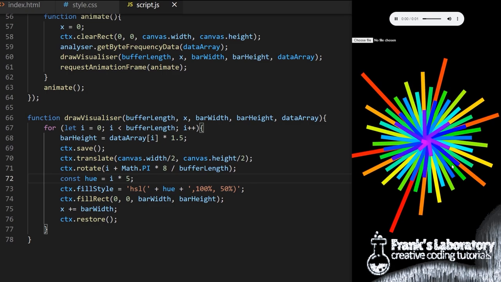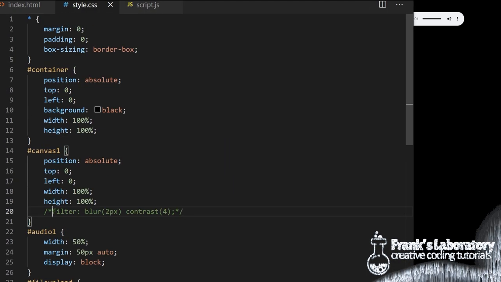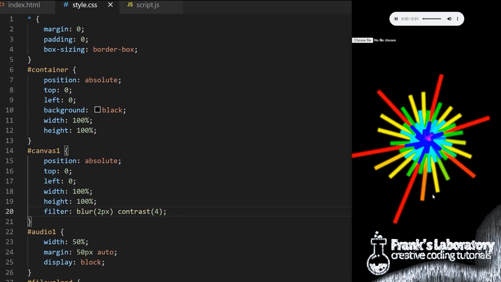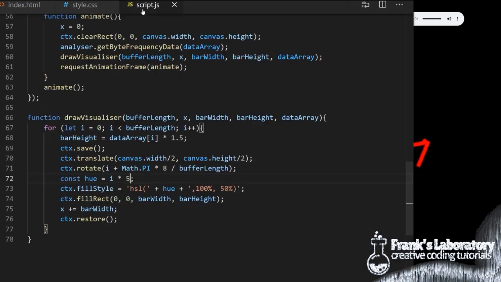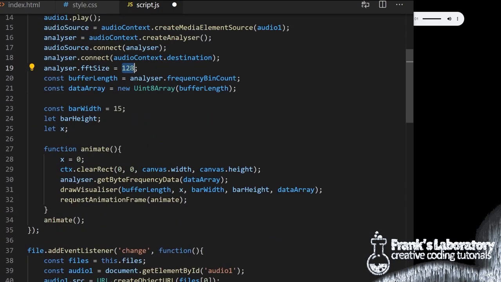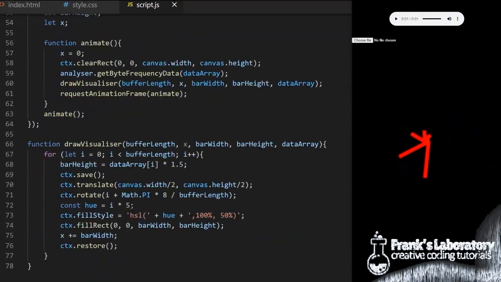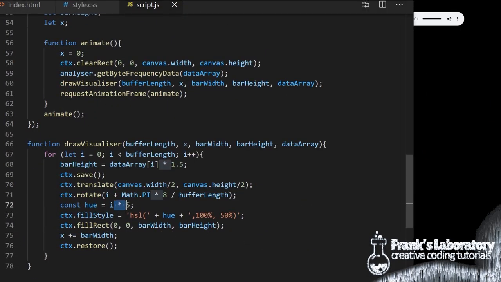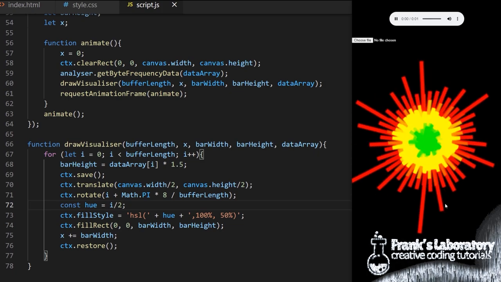And now I will try to apply liquid filter again to see what we get. Let's uncomment line 20 in style CSS for a while. We need more bars in our effect. On line 48, I try 512, also on line 19. Now hue is too much, so I adjust it on line 72. Yeah, this is what I was going for.